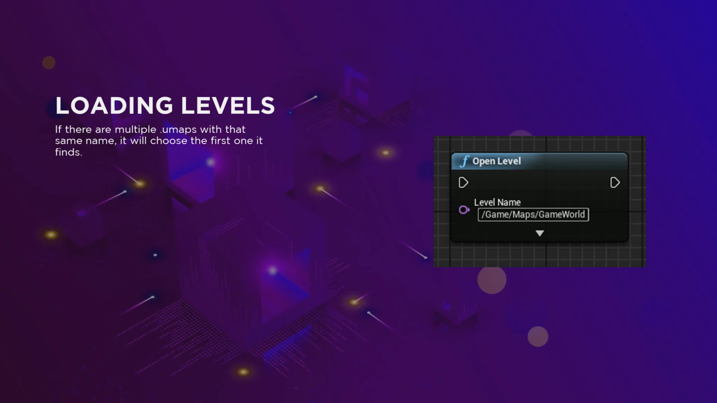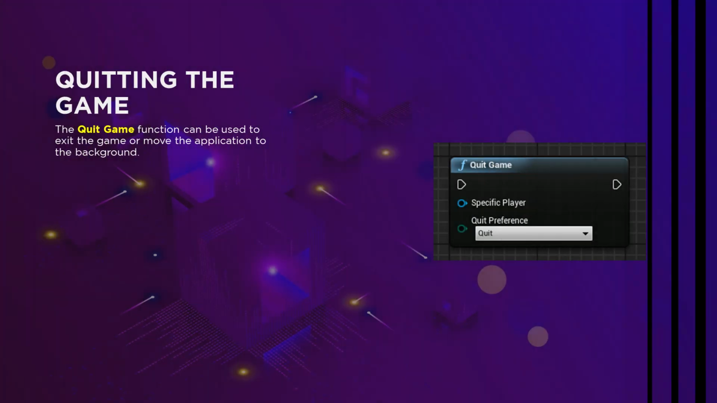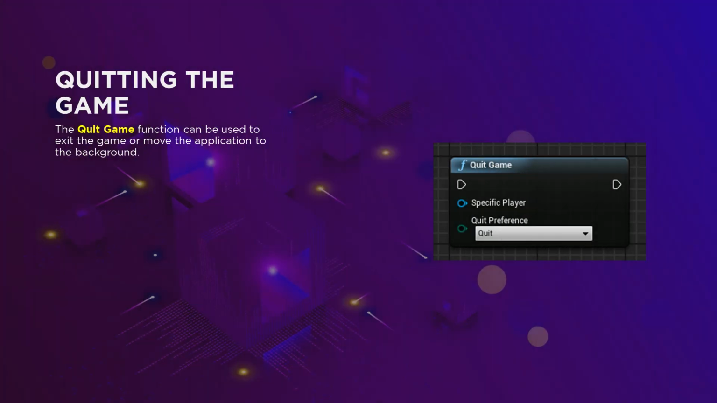The function can be used in a blueprint that, when overlapped by the player, will transport them to another level. It can also be used in the game start menu where different levels can be loaded based on the chosen option. The quit game function can be used to exit the game or move the application to the background.